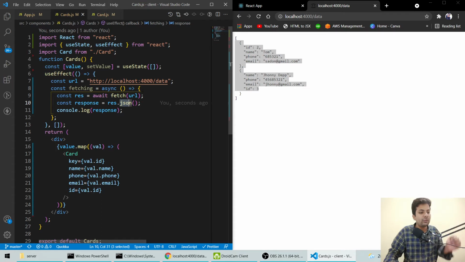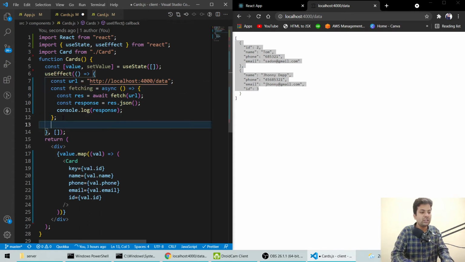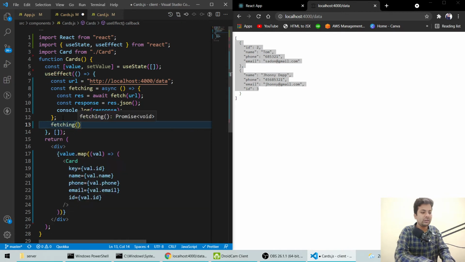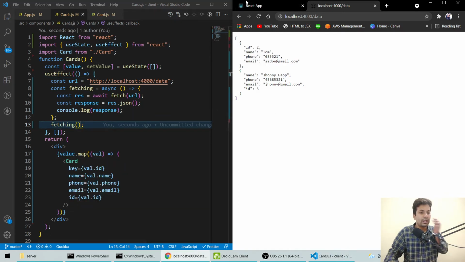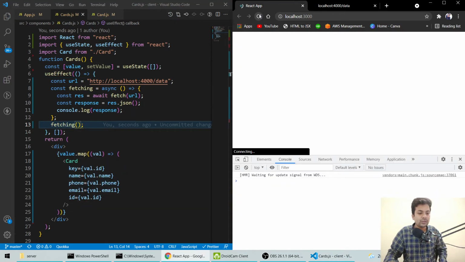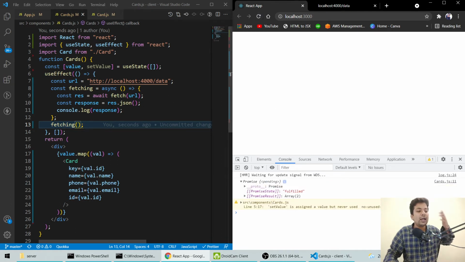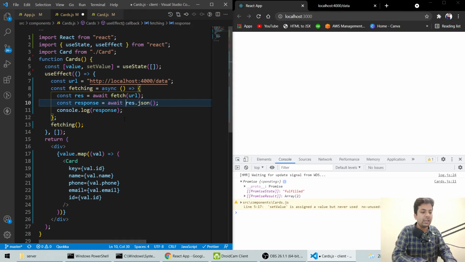Okay, now we have to call this function also, so in that we'll say fetching. We'll just save it, come back here, and reload it. The promise is pending because when we are changing to JSON, it takes time, so here also we have to make it await.